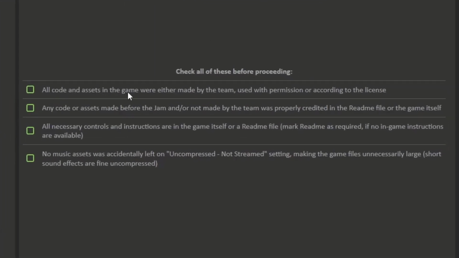To be able to export your package, you must click through the reminders. All code and assets in the game were made either by the team, used with permission, or according to the license. Any code or assets made before the jam and or not made by the team was properly cited in the README file or in the game itself. All necessary controls and instructions are in the game itself or in a README file. Mark README as required if no in-game instructions are available. You need to check this even if you have one or not.